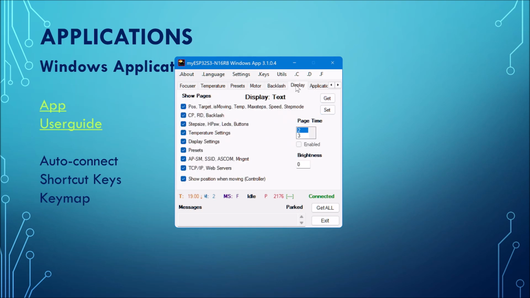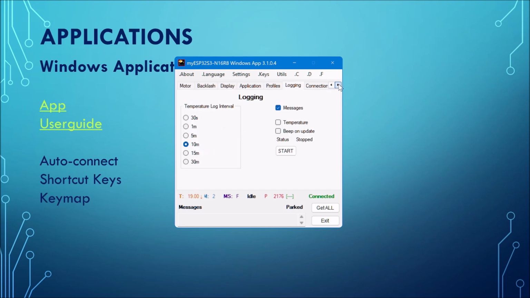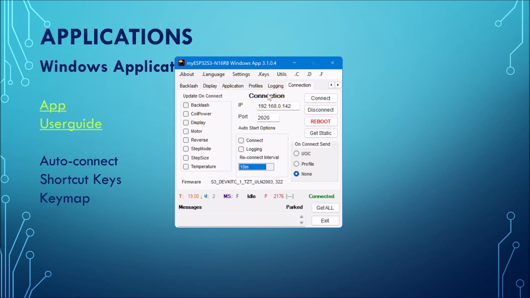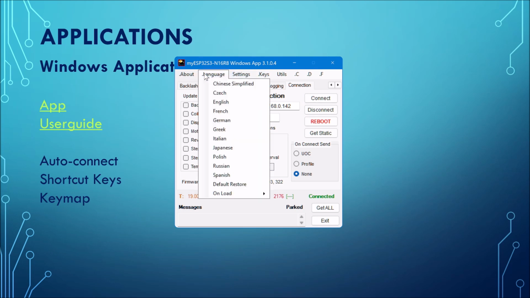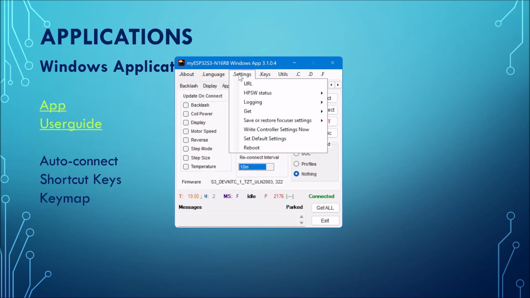Backlash display, because I'm using a text display, I can actually turn off pages like this. I can adjust the brightness and just click set, and that'll set all of those. So it's going to skip those pages which don't have the checkbox enabled. Application stuff, if you're on a slow network, you could increase this a wee bit. Logging, of course, connection tab, and it's languages, quite straightforward. Various settings.